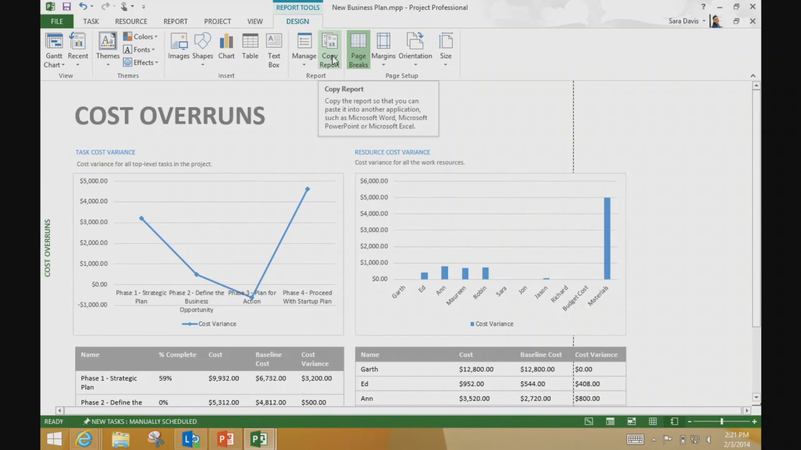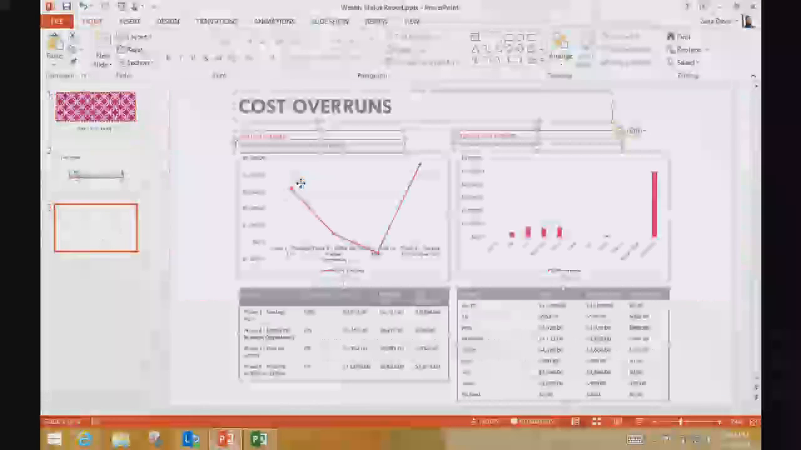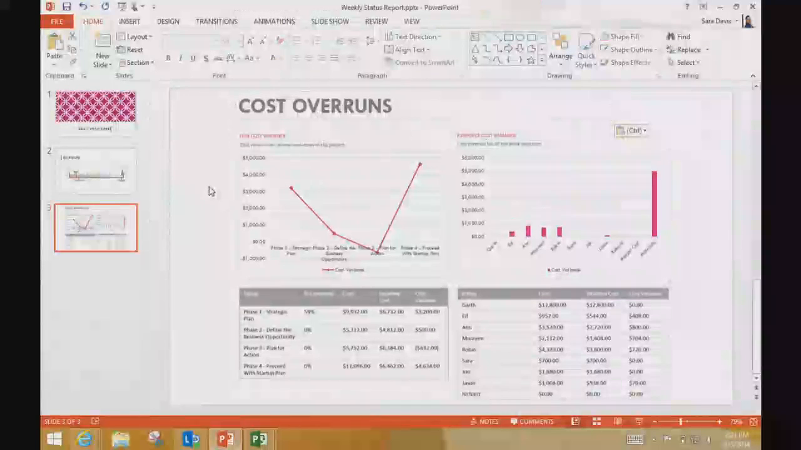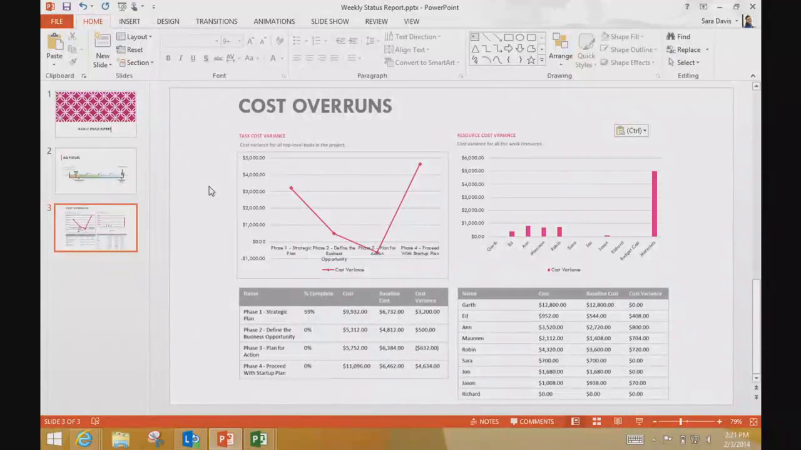The other thing you can do, of course, is copy the report. I showed this earlier. You can paste it into PowerPoint. And now the data is no longer connected. So at this point, if I make a change in my project schedule, you're not going to see that here. I'm going to have to copy it again. But everything else, you can still change the formatting.